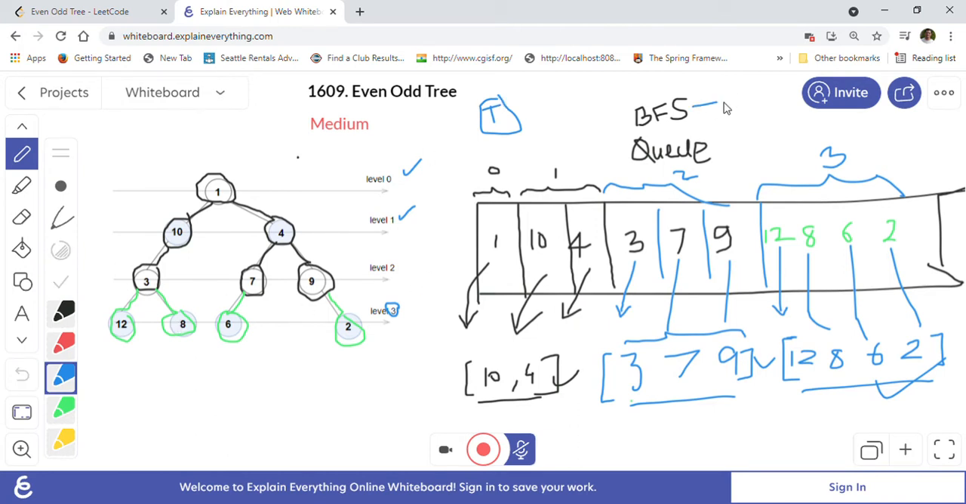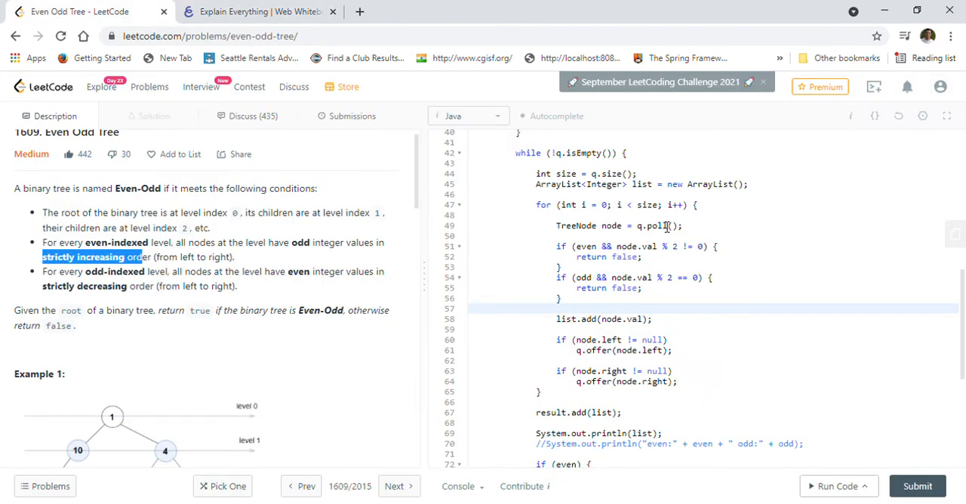We will use BFS and we will use a queue to implement this approach in Java. So let me show you how it's implemented here.